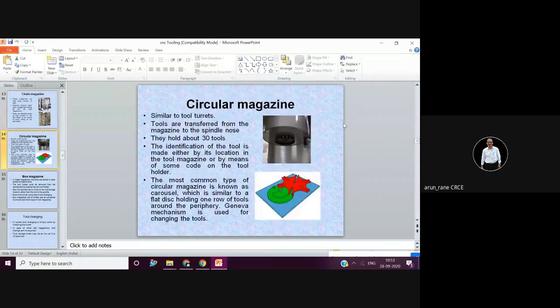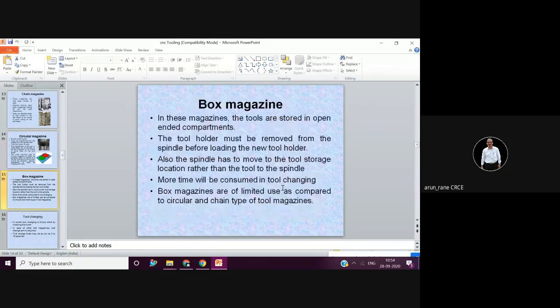Similarly, you have a circular magazine. This circular magazine generally has a holding capacity of 30 tools. This particular mechanism is called the Geneva mechanism. This Geneva, that is Switzerland, is used for indexing the tools. Box magazine has larger tool storage capacities.